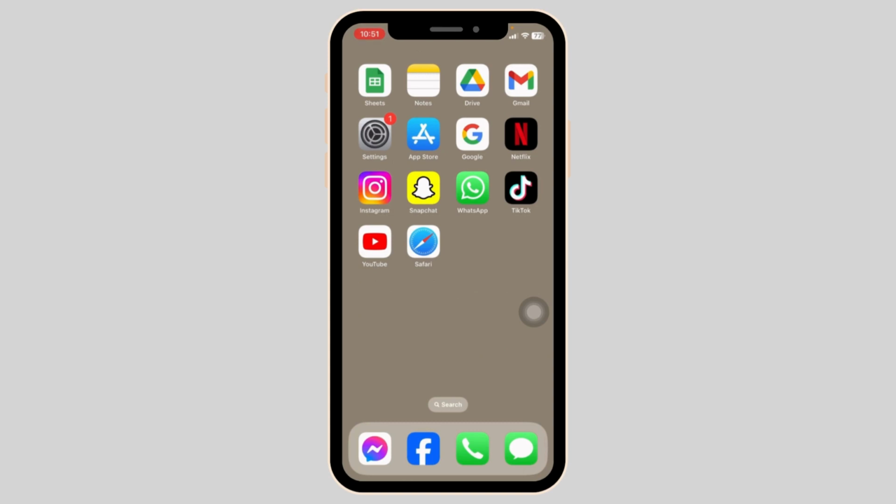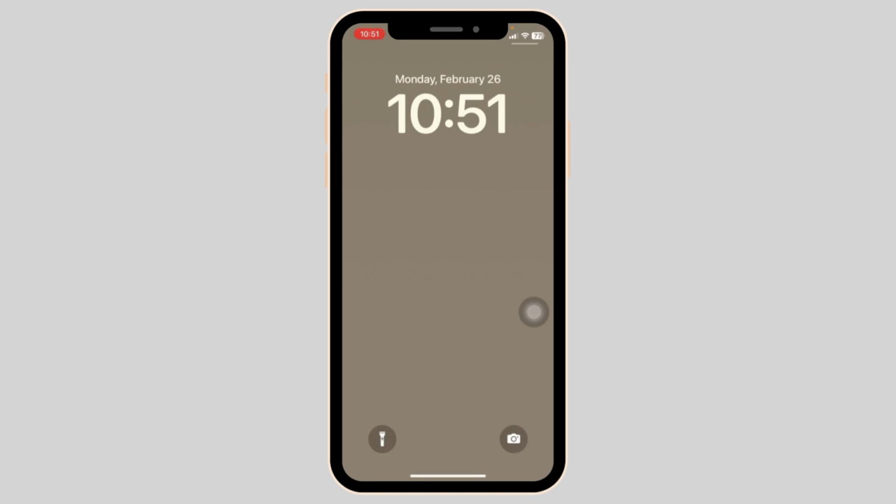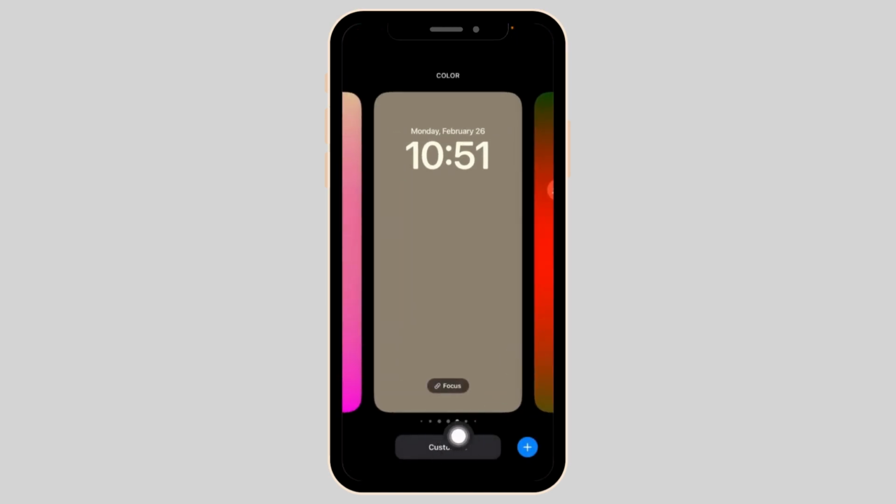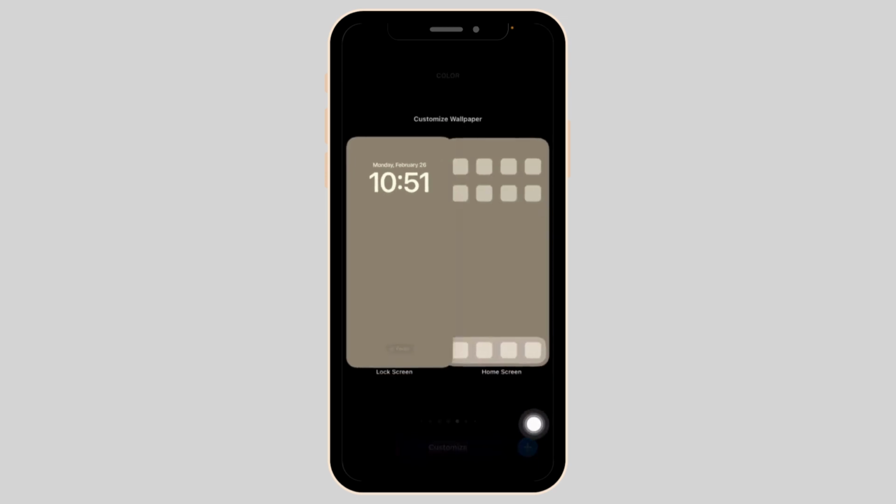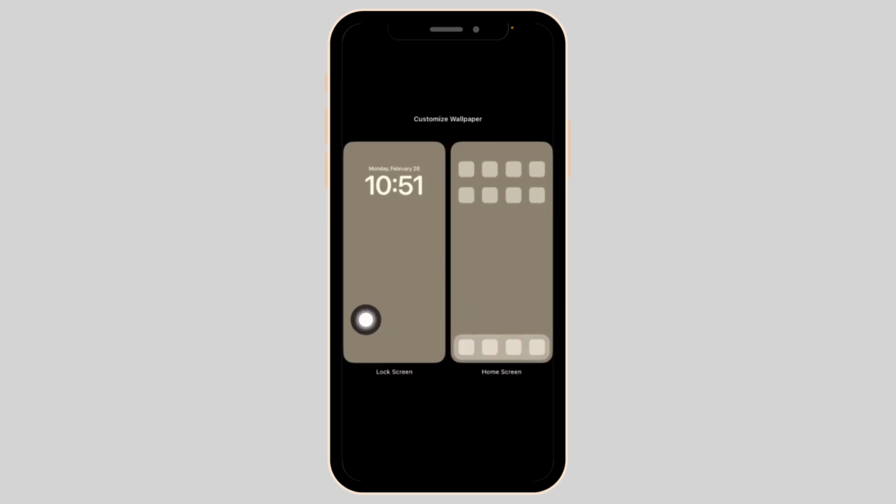Swipe down from the right corner of your screen. With that, you will land on the lock screen. Now long press on it. Now click on this option of customize given at the very bottom. Now click on this lock screen option.